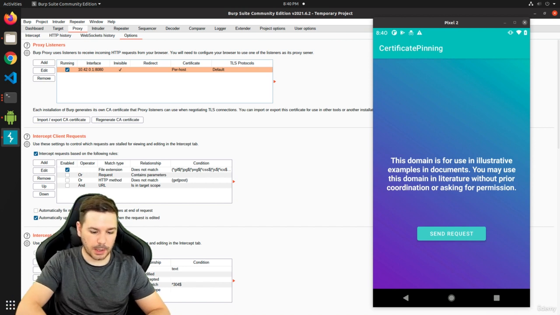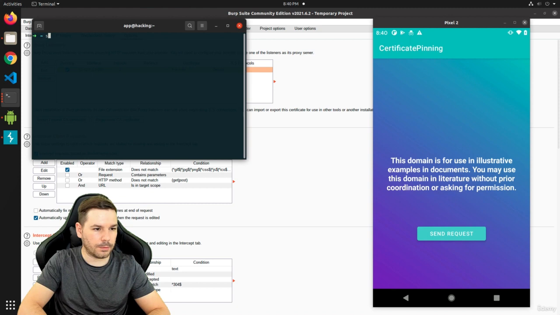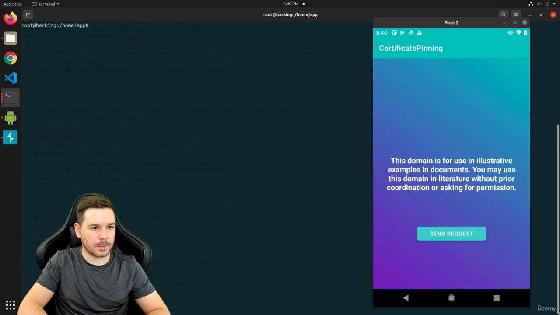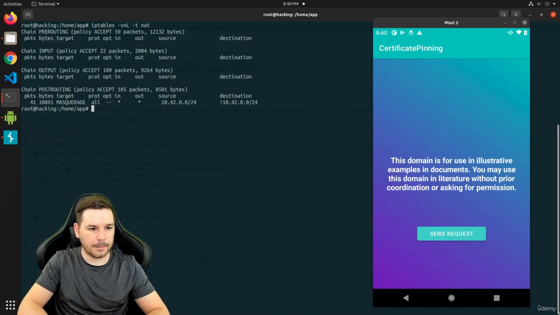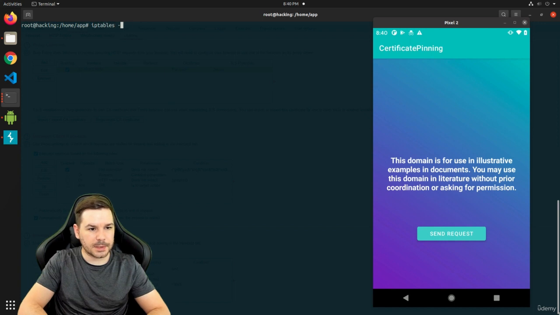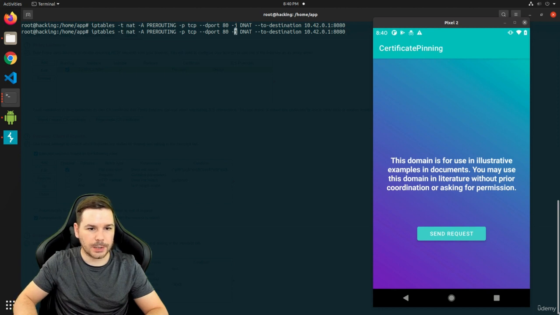So let's establish our IP table rules. Therefore, we are opening a new root shell. Okay. And now we want to create a new IP table rule. Maybe let's first print them out. Nothing in there so far. Okay. Now iptables -t nat. Then we want to append a new pre-routing rule. Protocol is TCP, destination port is 80, and we want to change the destination address to 10.42.0.1:8080. And this also for HTTPS. Okay.